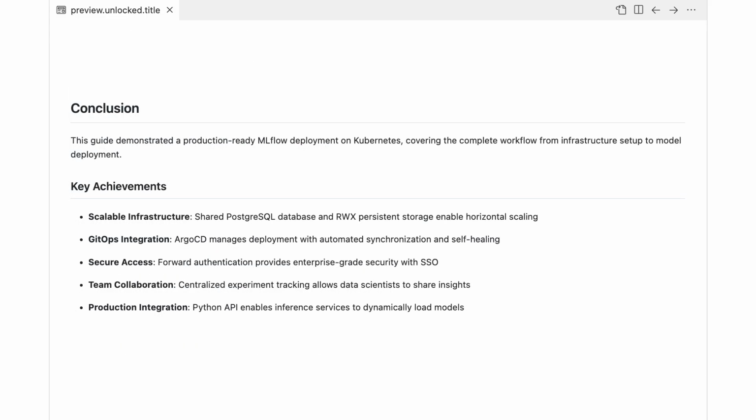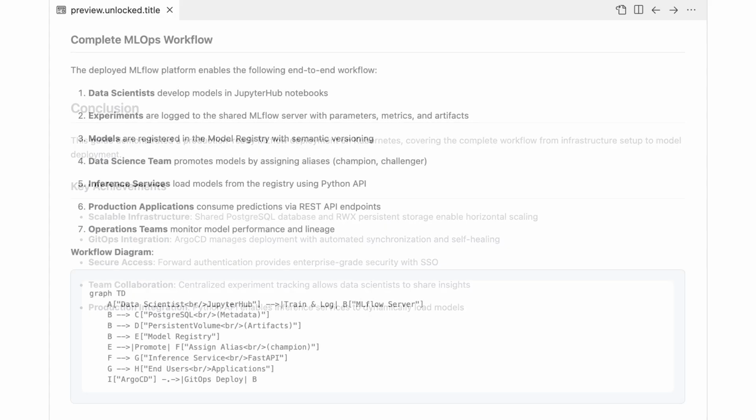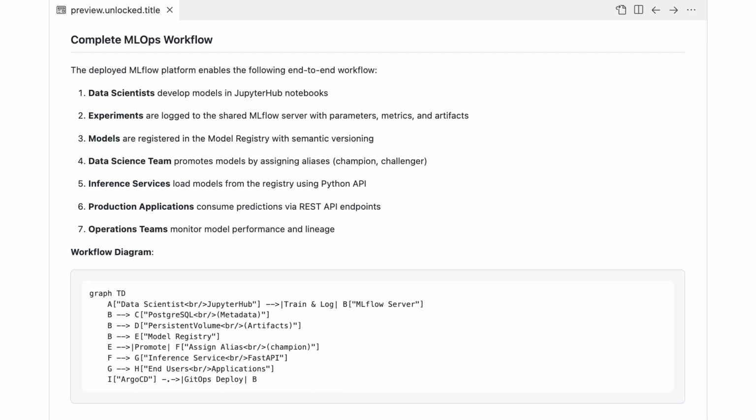This guide covered production MLflow deployment on Kubernetes from infrastructure to deployment. Key achievements: scalable infrastructure with PostgreSQL and RWX storage, GitOps integration with ArgoCD, secure access with forward auth, team collaboration with centralized tracking, and production integration with Python API. The workflow: data scientists develop in JupyterHub, experiments log to MLflow, models register with versioning, teams promote via aliases, services load dynamically, applications consume predictions, and operations monitor performance.